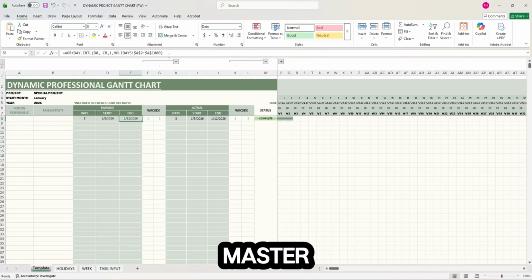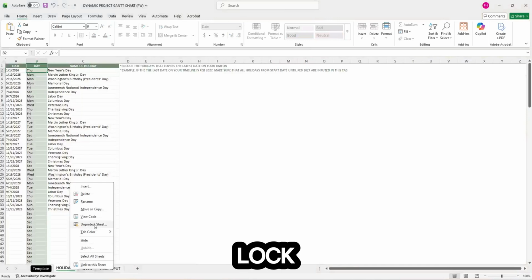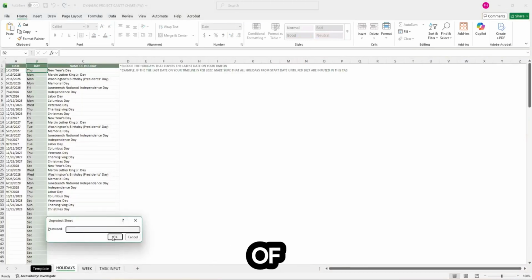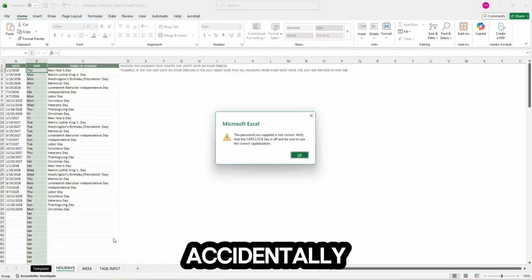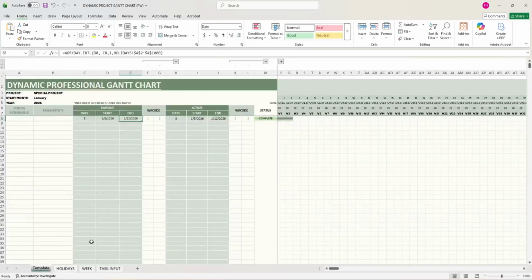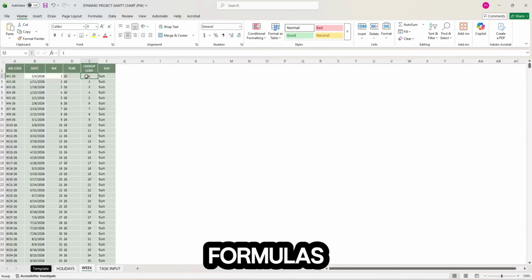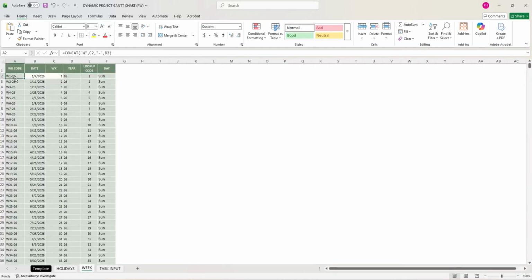And third, master the date function WORKDAY to calculate precise end dates that automatically skip weekends and your designated holidays. Fourth, I'll show you how to lock and protect specific areas of your spreadsheet so no one accidentally breaks your formulas or messes up your design. And finally, we will tie it all together using basic formulas. Keep your dashboard looking professional.